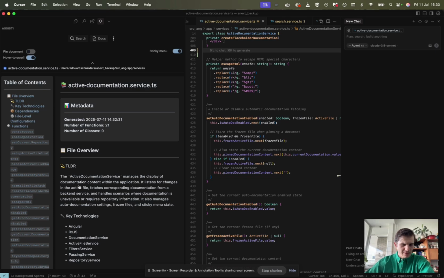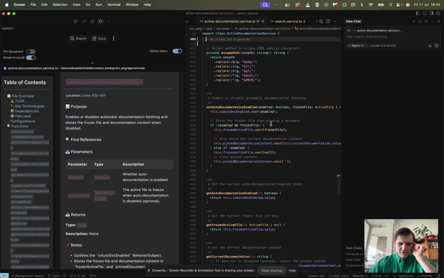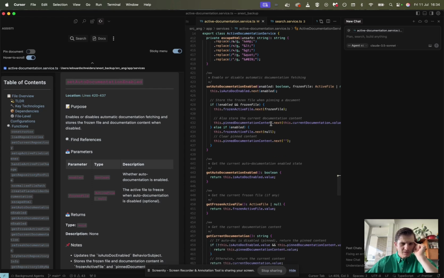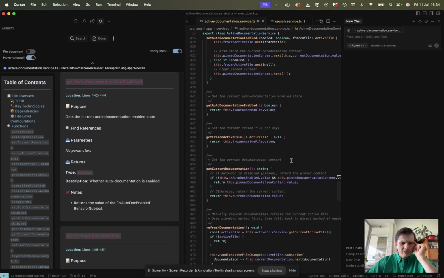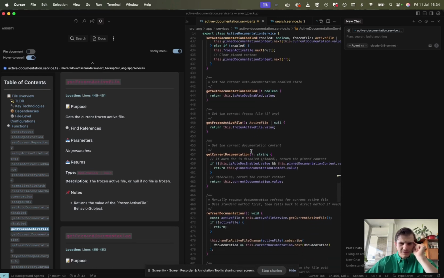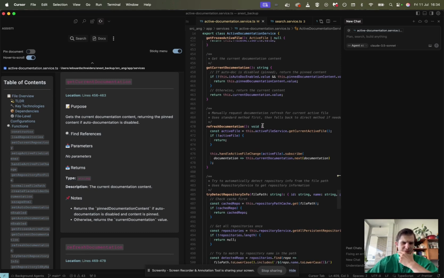It manages the display of documentation content within the application, right? It listens to changes, fetches corresponding documentation from a backend service, and handles scenarios where documentation is unavailable. Perfect. So I haven't been here for a while, so I want to check out the different functions. So let me just quickly hover over each function to get a better understanding of what they do. Enables and disables automatic documentation fetching. Sure, that's fine. Gets the current auto documentation enabled state. Yeah, gets the current active file. I think these are pretty obvious. Gets the current documentation content, returning the pin content.